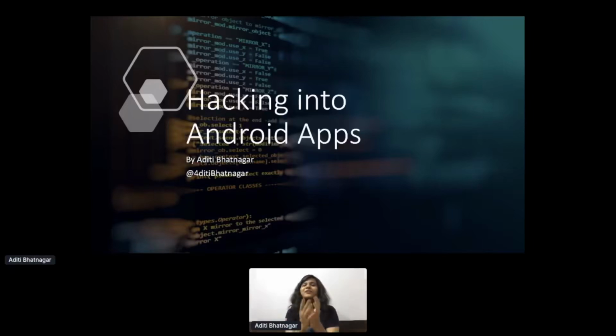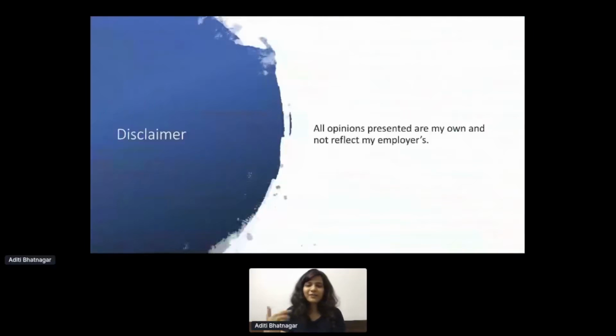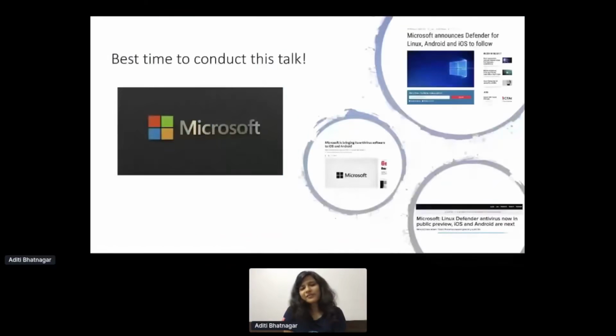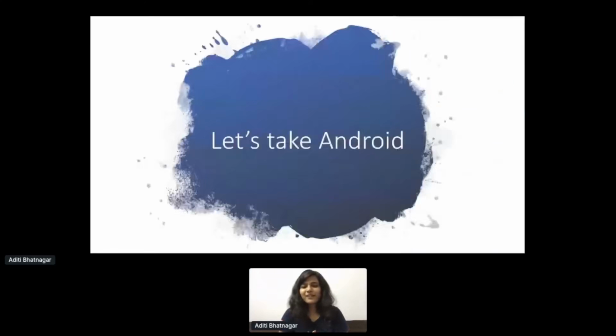So the topic for today is really interesting: hacking into Android apps. Disclaimer, first things first, it's my opinion and not that of my employer. One of the good things about the talk is that it's happening at a really good time. In recent times, Microsoft has announced support for different platforms like Linux, Android, and iOS. We are taking Microsoft Defender to the other platforms. I'm working on the Android part, and it's very exciting for me to talk on this particular topic here. So let's talk about Android.